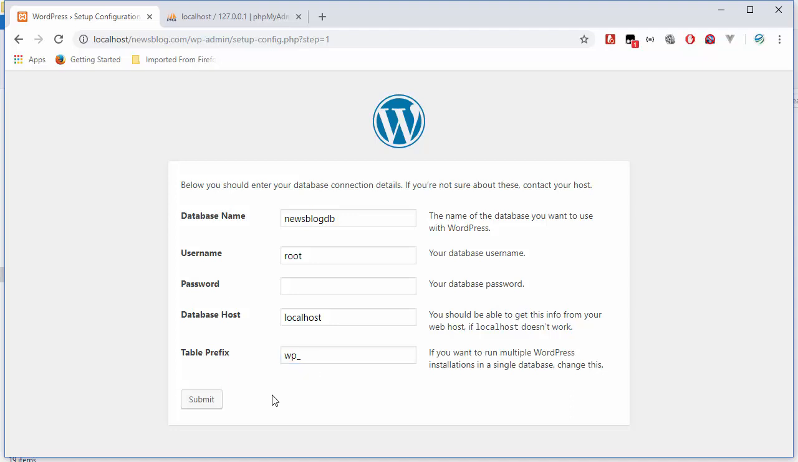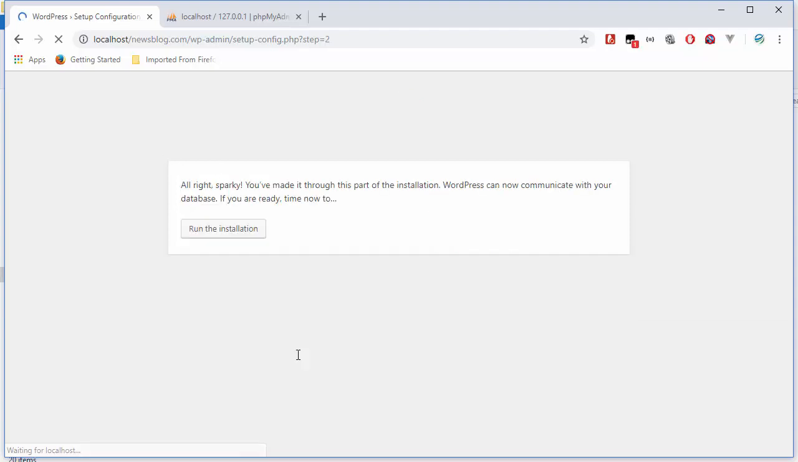If you're happy with these details, the next thing you need to click here is Submit. WordPress is going to check if your details are correct. If they are, then you're going to have this message saying, "Alright, Sparky, you've made it through this part of the installation." So what happens here is that WordPress has connected with your database and everything works successfully. The next thing we need to do is to simply run the installation.